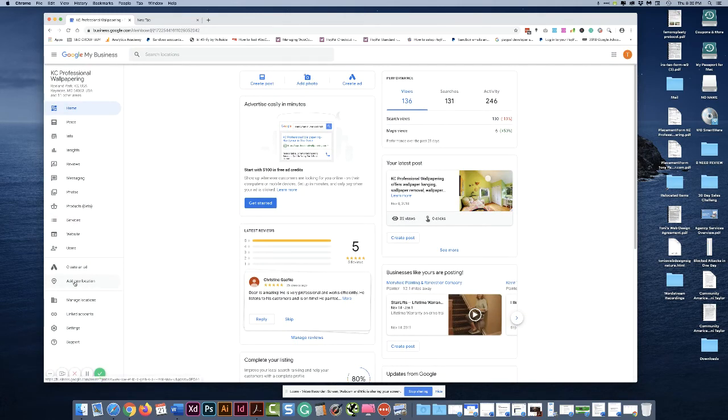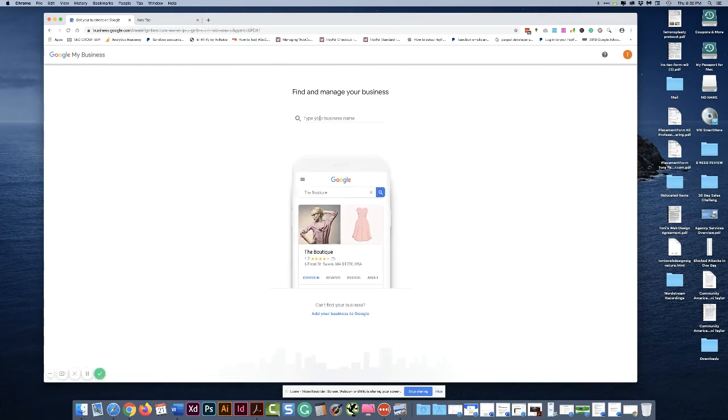Okay, so let's say we wanted to add a new location, and we put in KC Professional Wallpapering. See, it's already pulling up the one location, but we don't want to use that location. That is our location, but we already have that one verified. We already have the address claimed and verified. So what we want to do is create a business with this name. It's going to have the same name, but we're going to create a business with this name.